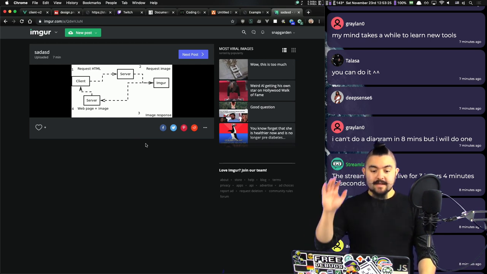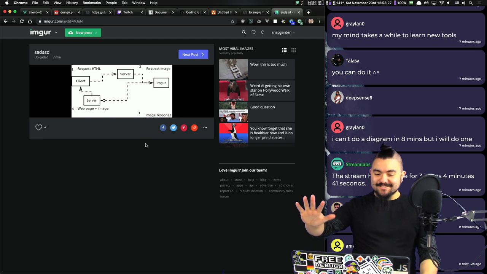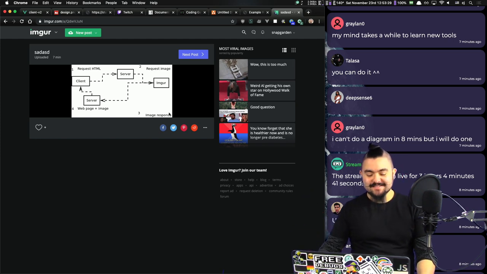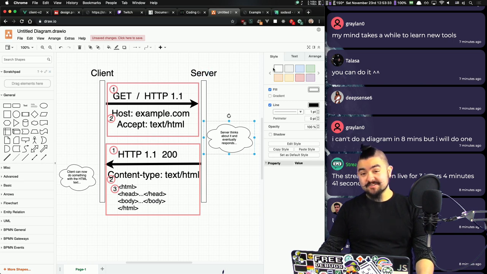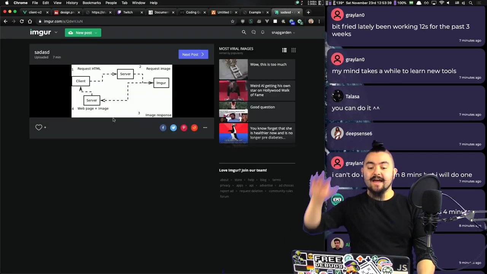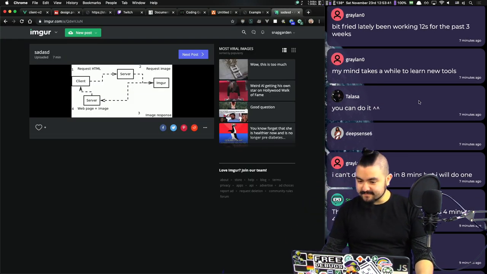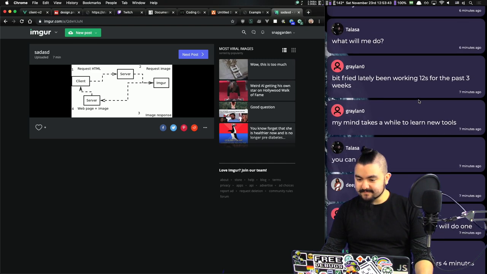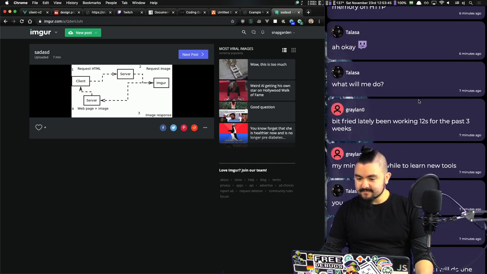Okay. This is not a full HTTP request response diagram. Because basically, there's going to be multiple servers involved and just one client. So this is very high level. I want to see more detail.